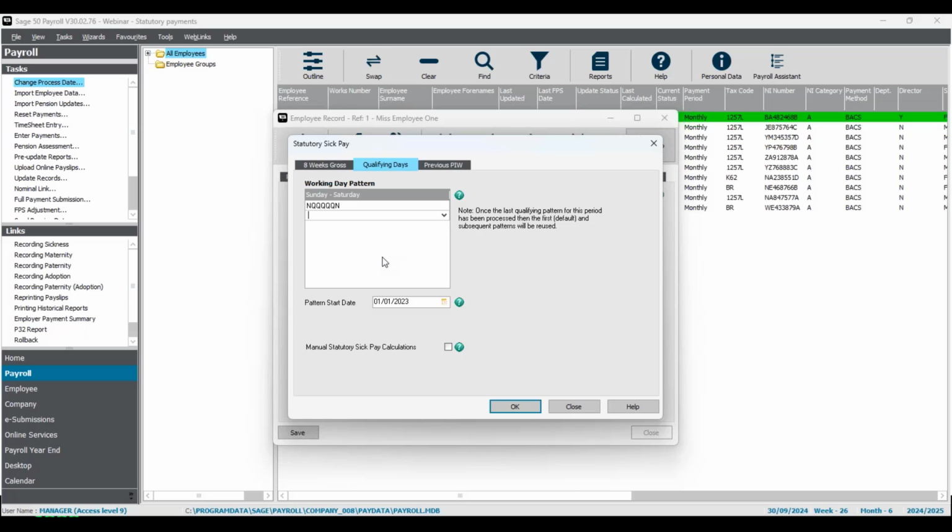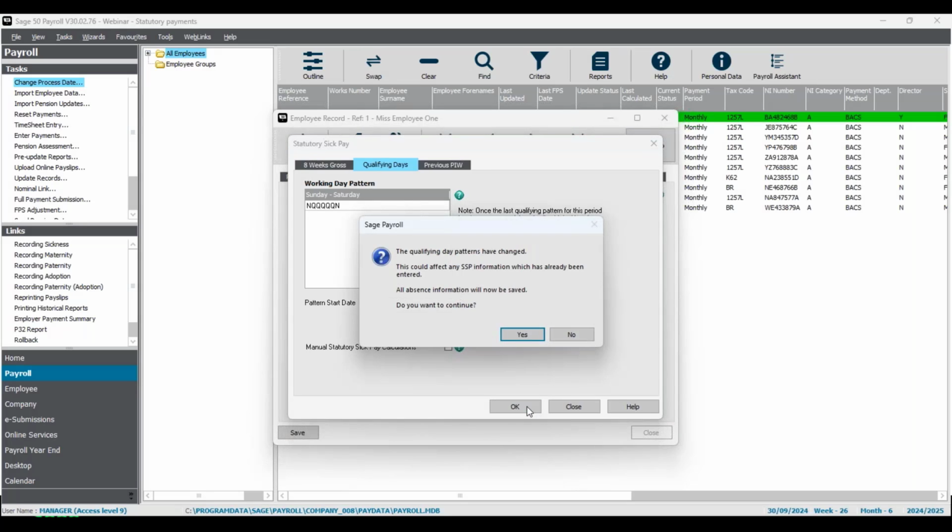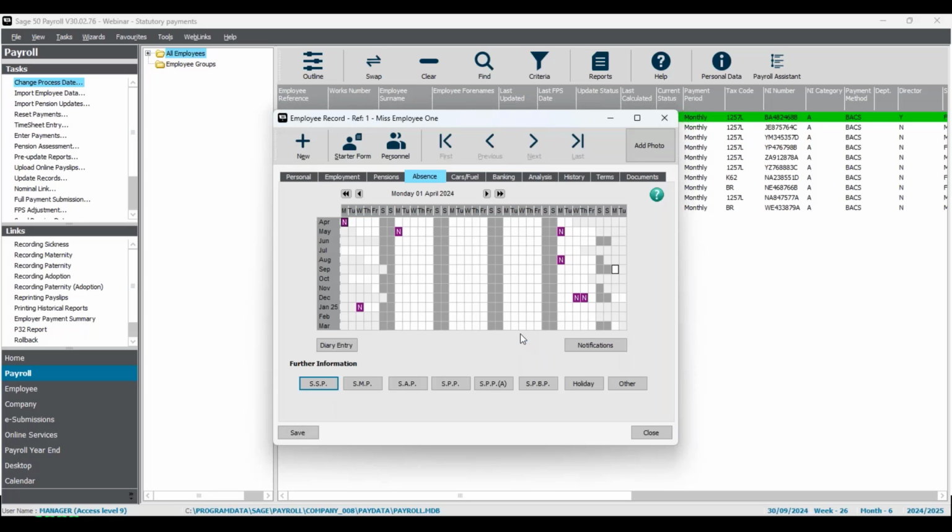So I've removed those other weeks. The pattern start date is all good as well. So I can click OK. I get a little message just to confirm the changes that I've made. I'll click yes to confirm that working pattern, and I'm ready to go and enter this absence now.